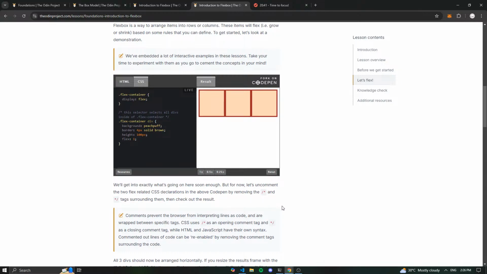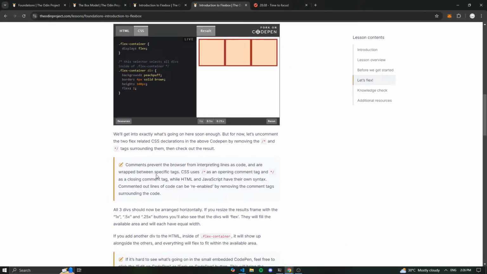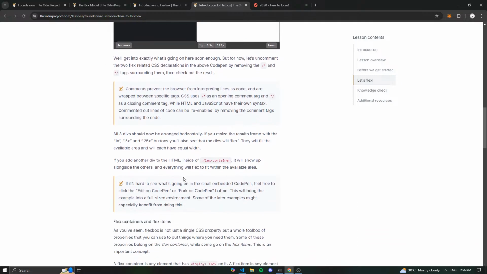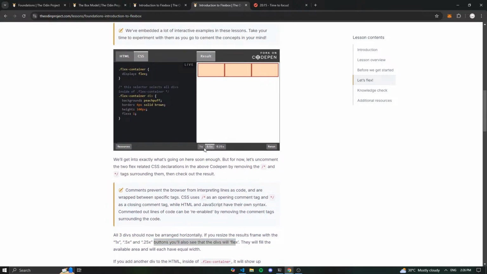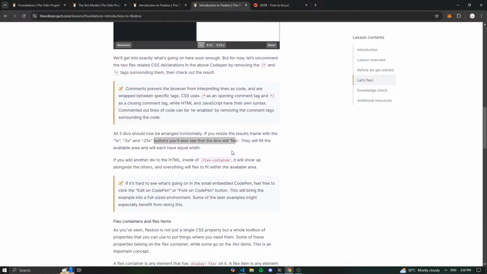That's okay. Comments prevent the browser from interpreting lines of code. Why did they want to have their own syntax? Commented lines of code can be re-enabled by removing the comment text around any of the code. All three divs should now be arranged horizontally. If you resize the results frame with the 1x, 0.5x, and 0.25x, you will also see that the divs will flex. Interesting. Cool. They will fill the available area and will have equal width.